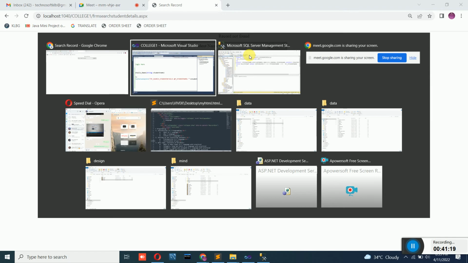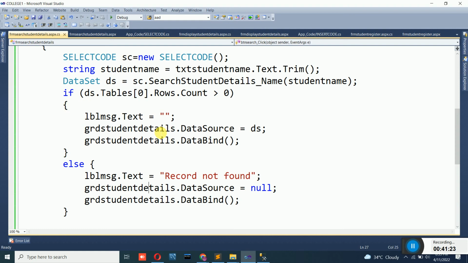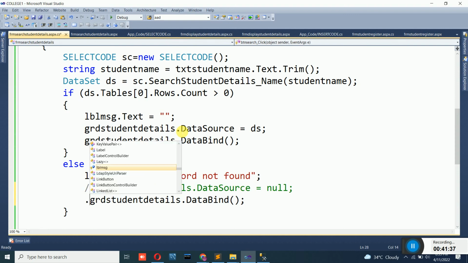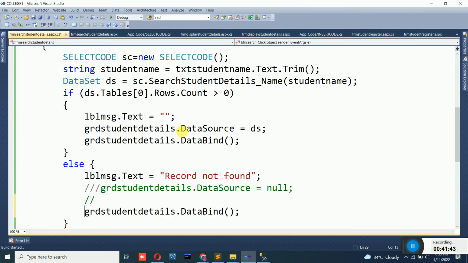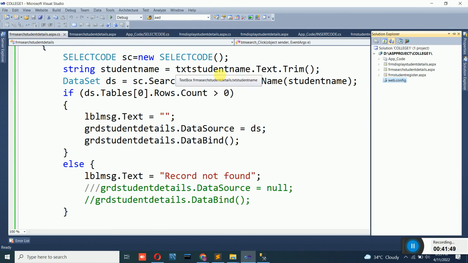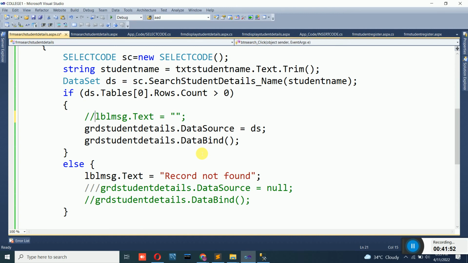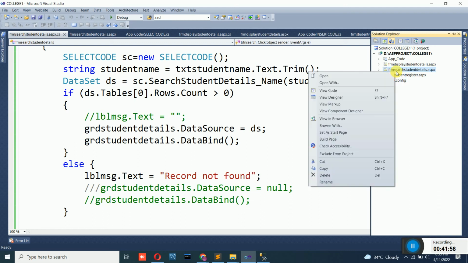Otherwise, what would happen is, suppose I had not written this particular line, and I had previously searched for Sachin, the Sachin record would still be on the screen. Let me show you that also. I'll comment these two, and see what will happen if I don't reinitialize to default values. So I've commented this, run the application, and I will not write this. If it is not erased, what are the problems you will face? So frm search, right click and view in browser.